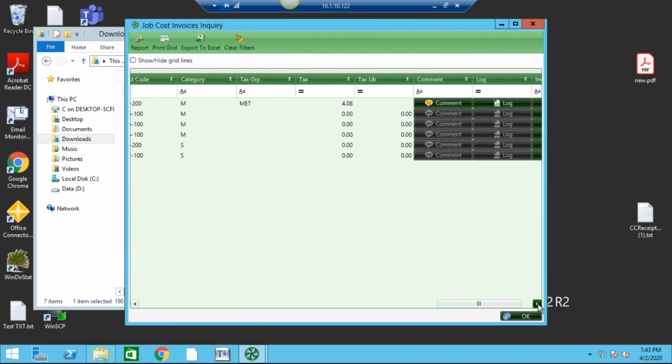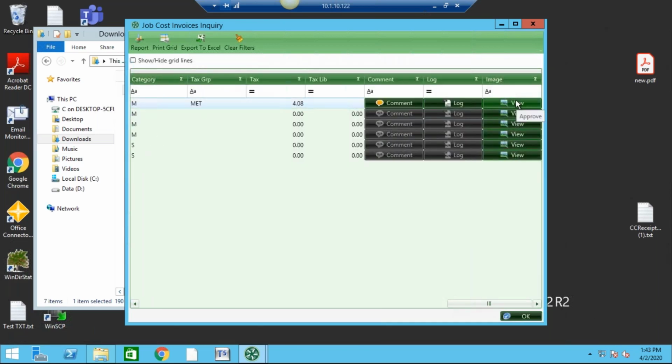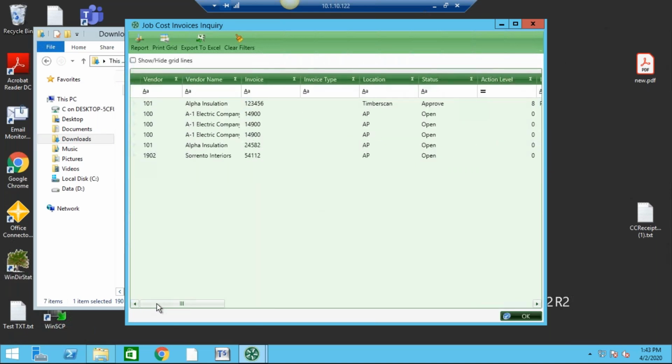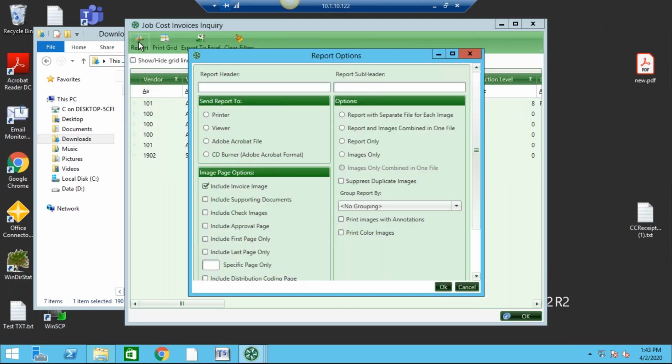Again, we have the view where I can view the invoice, and we also have the logs. I can see what happened with that particular invoice in the system. We can export to Excel, where you can slice and dice the information any way you want. We can print the grid. This is what I'm showing right now on my grid. Okay. Or I can take this and create a report.